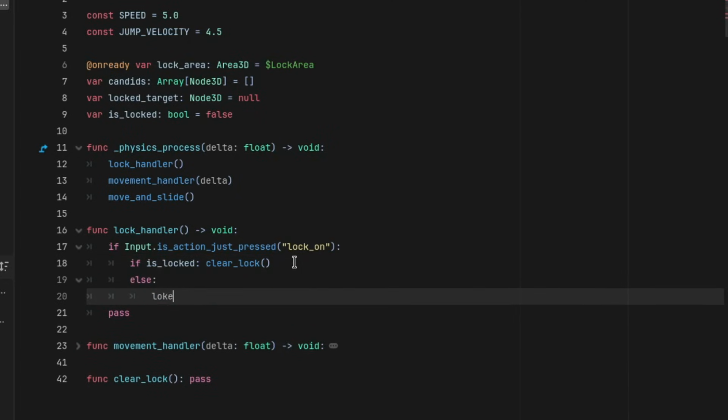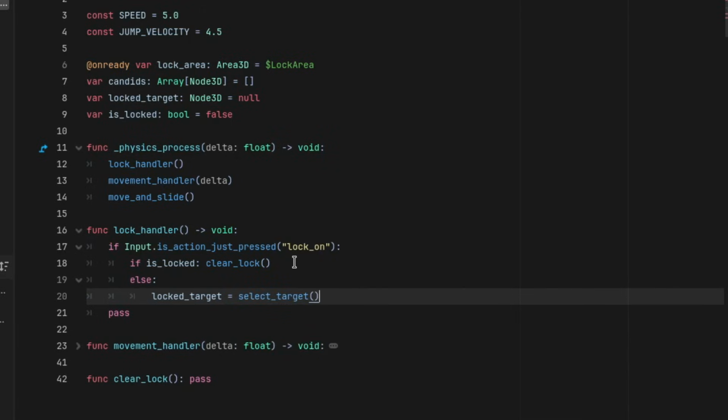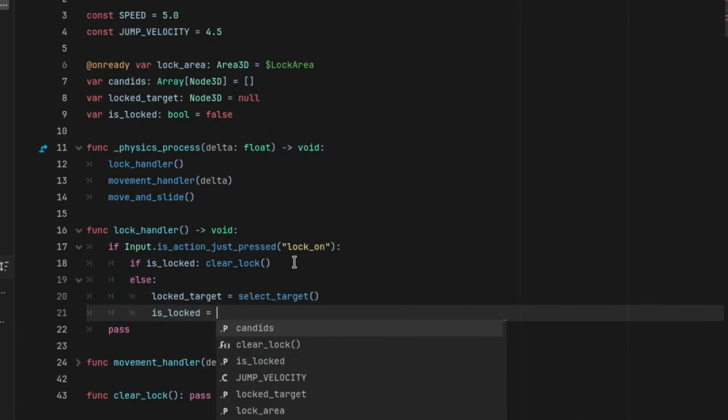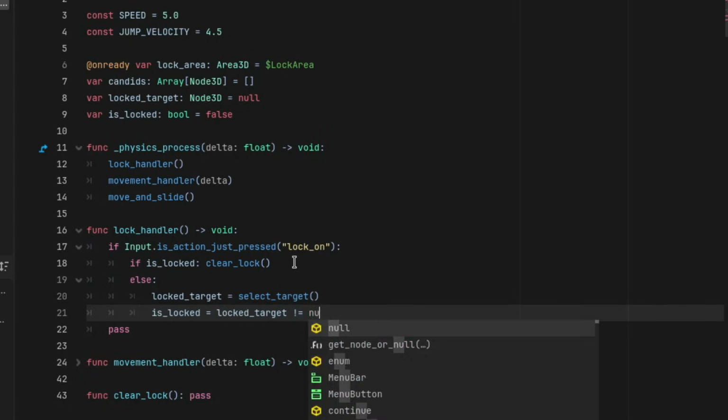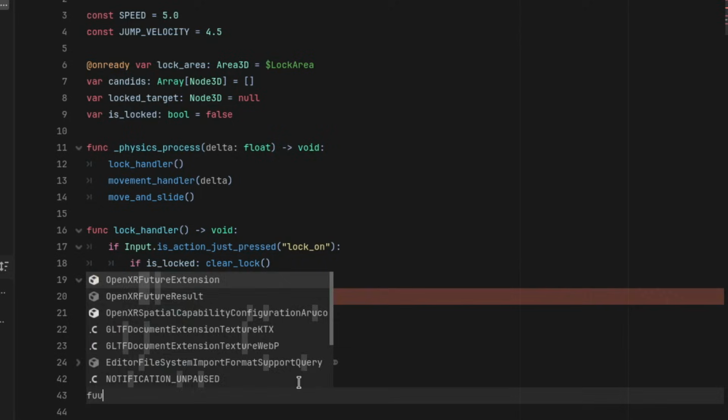The second scenario being we actually want to lock onto a new target. So in it, we first select our new target and then set our is locked on state to true, provided we were able to find a new lock on target.